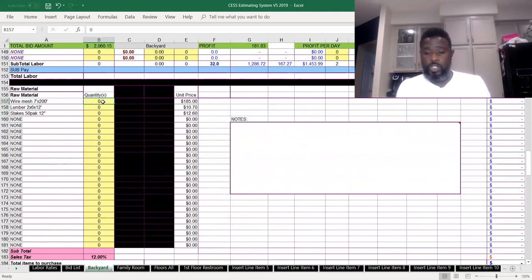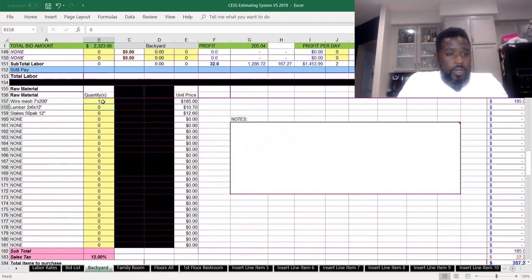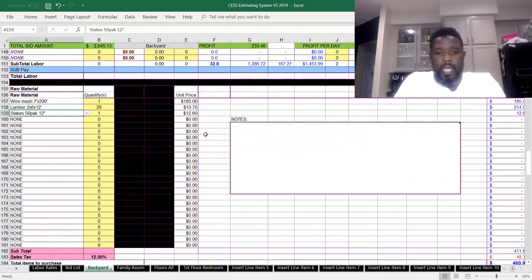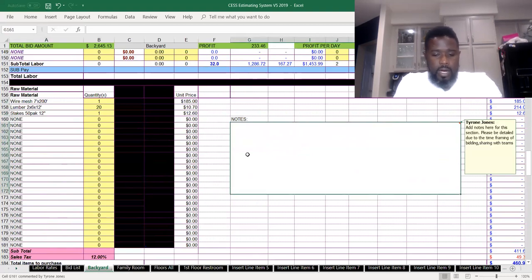It'd be an additional charge if we're to do it for you, because it takes some time to build up this list that you need according to the price structure in your region, okay? So I'll say, hey, I need one of those mesh, I need 20 pieces of lumber, and the bundle of stakes, I need one. So all that computes here towards the end. You see that there. And we can add notes here.